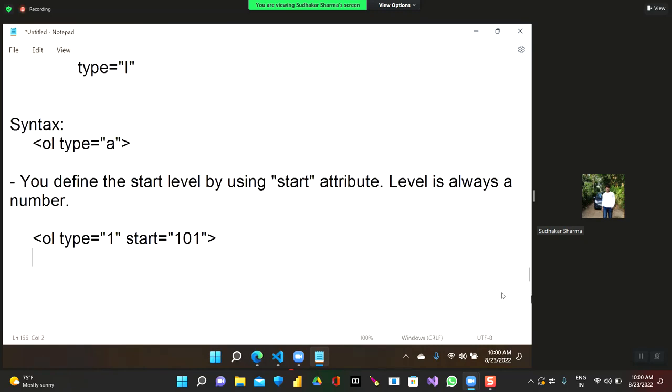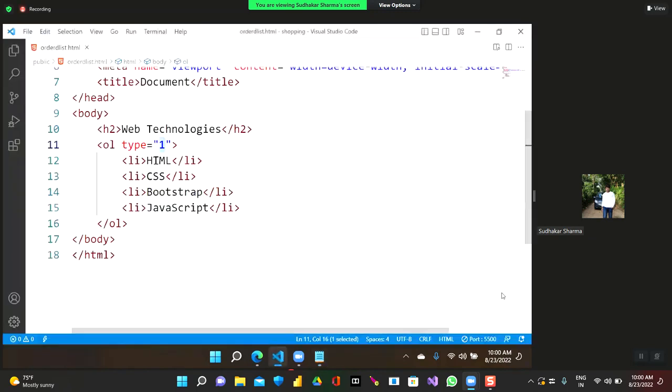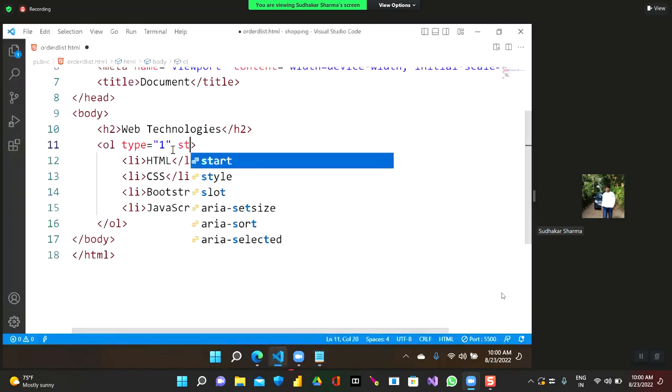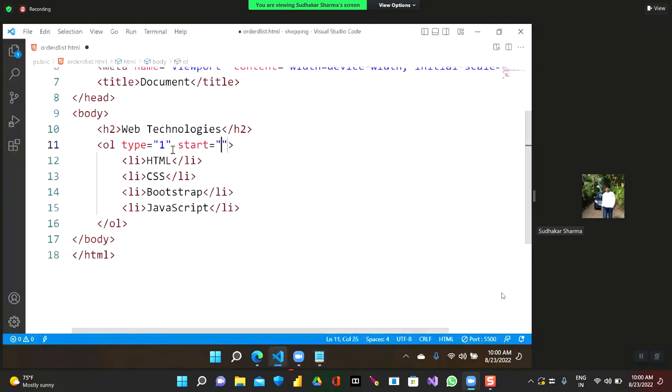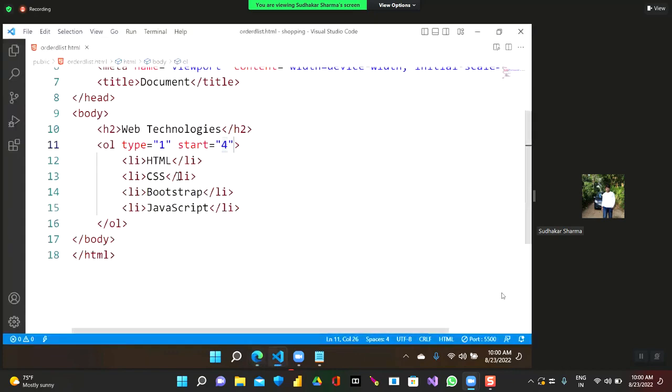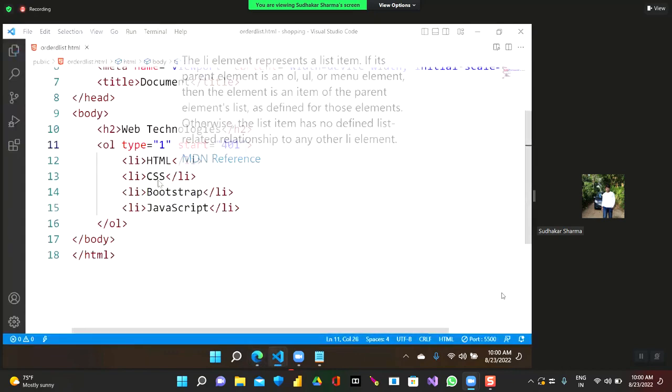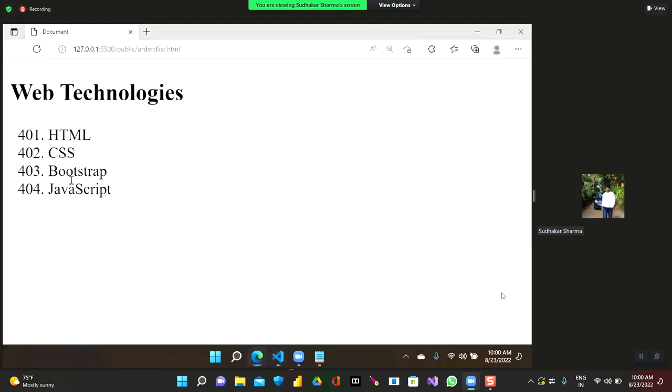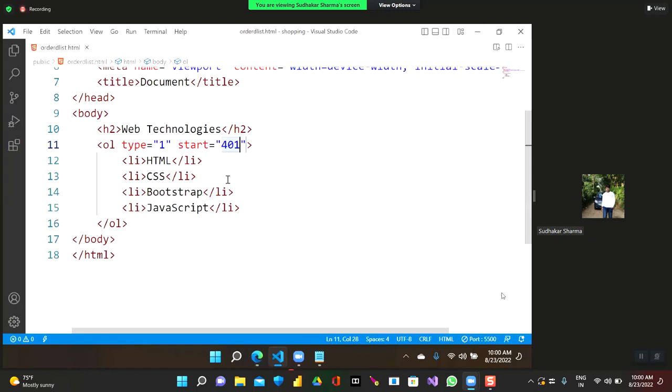So you see here, I am giving type and I said start, suppose start at 456, the numbering will start from 456. Start with 401, then it will start with 401. You can define from where numbering has to start.